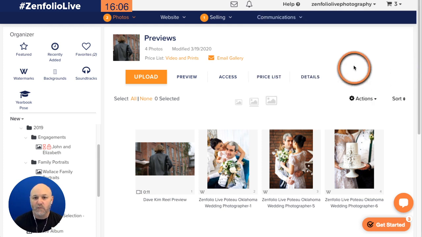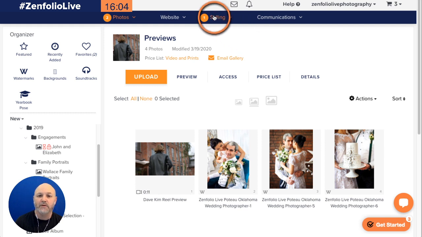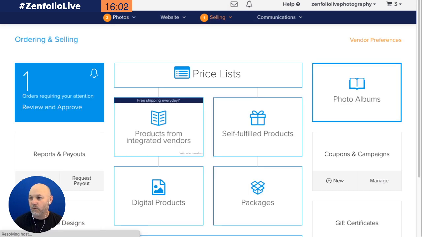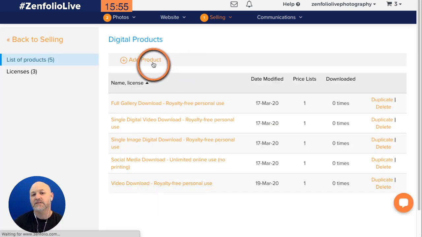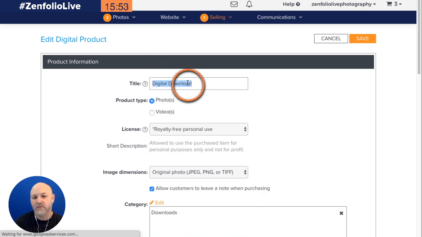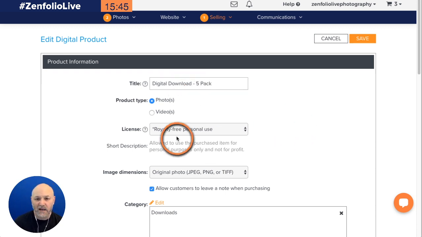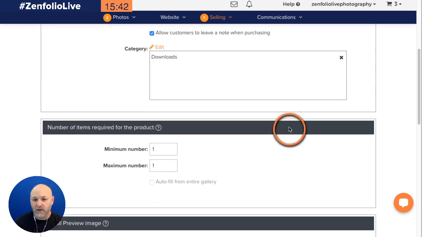So just really quick, the way that I would set it up if you want to sell a bundle is I would go to selling, and then once we're in selling, we're going to go to digital products right here, and then click add product. And then you could call this digital download, and maybe you can do a 5-pack. I'm not going to go into the licenses and all that stuff. We've already talked about that.